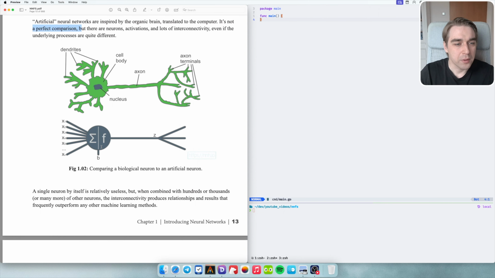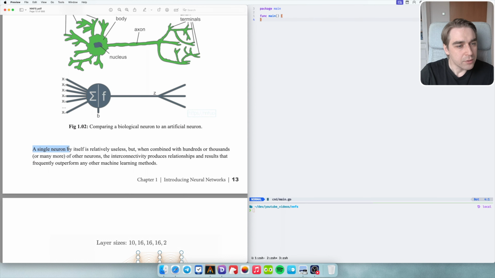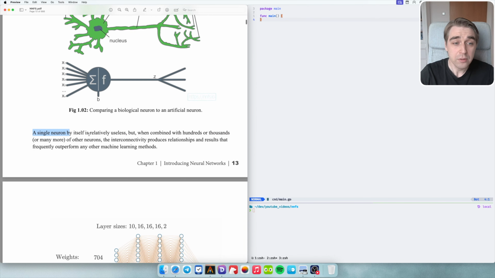And I guess we'll talk about this later, but from what I know for now, each neural network has its own activation function, and it means that there are conditions based on the input and the type of the neuron in which the neuron gets activated and propagates the information further. But we'll see. A single neuron by itself is relatively useless. But when combined with hundreds or thousands of other neurons, the interconnectivity produces relationships and results that frequently outperform any other machine learning method.